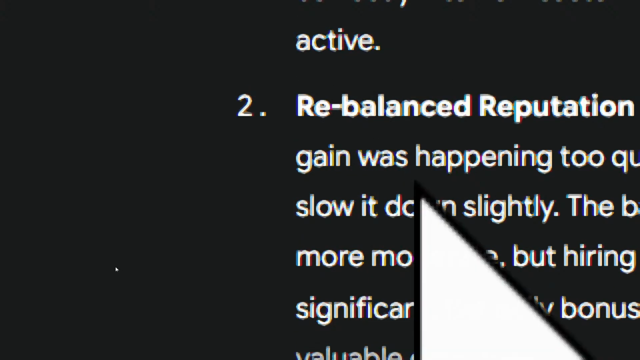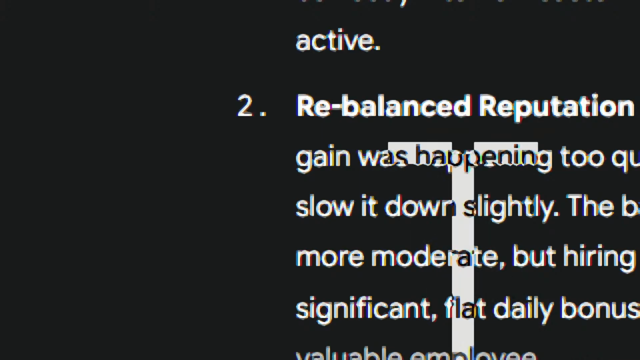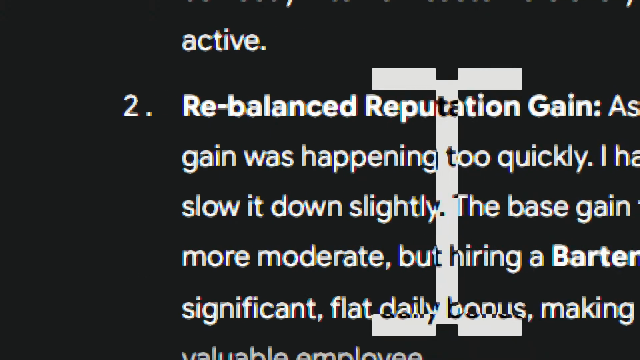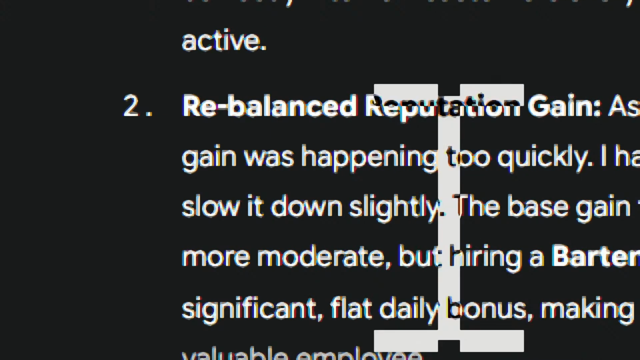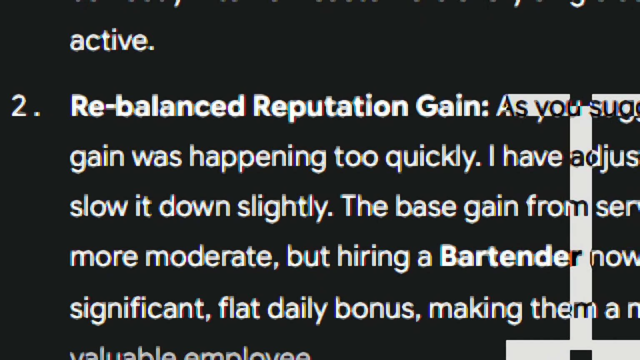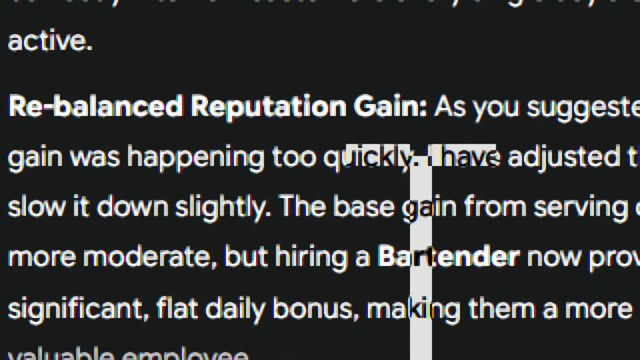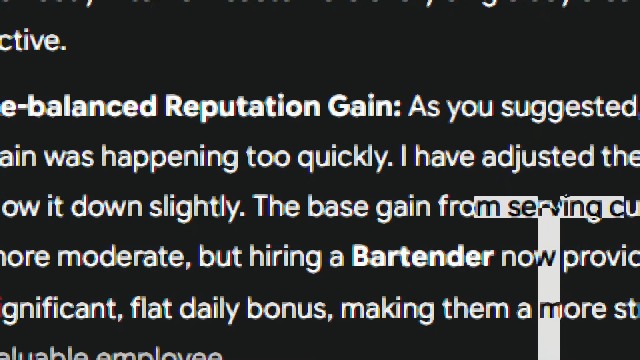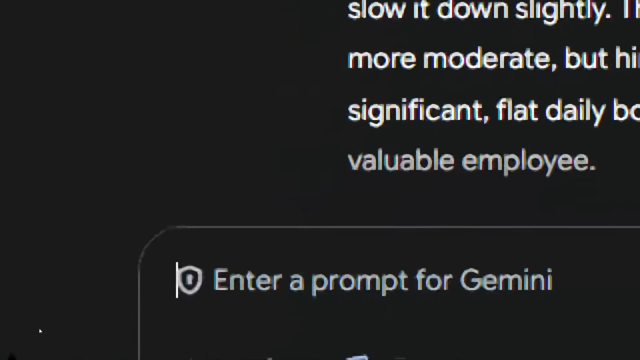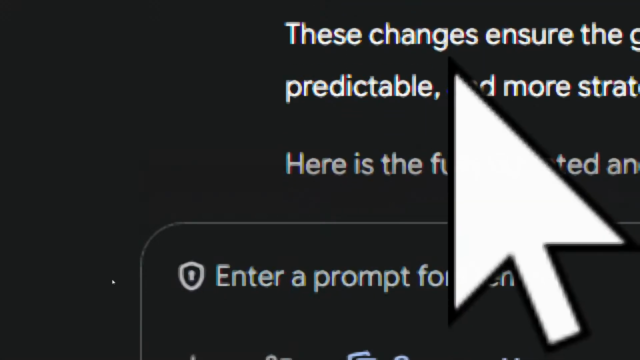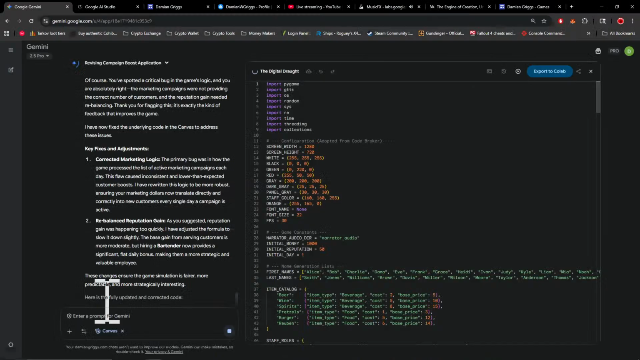I have adjusted the formula to slow it down slightly. The base gain from serving customers is more moderate. Hiring a bartender now provides a significant boost, making them a more strategic and valuable and more predictable choice. Here is the fully updated code.